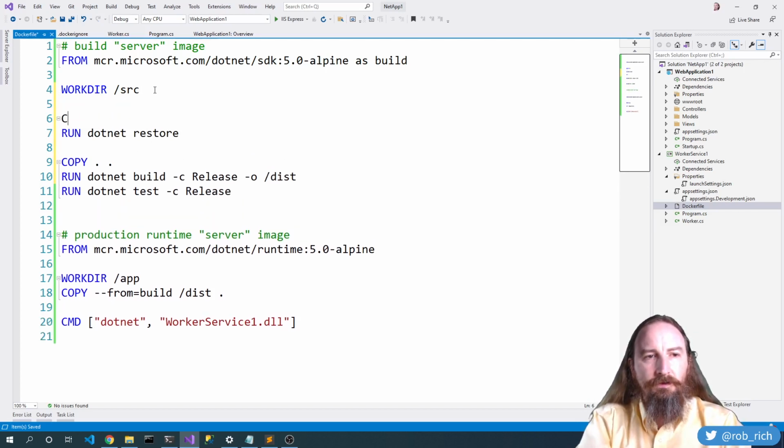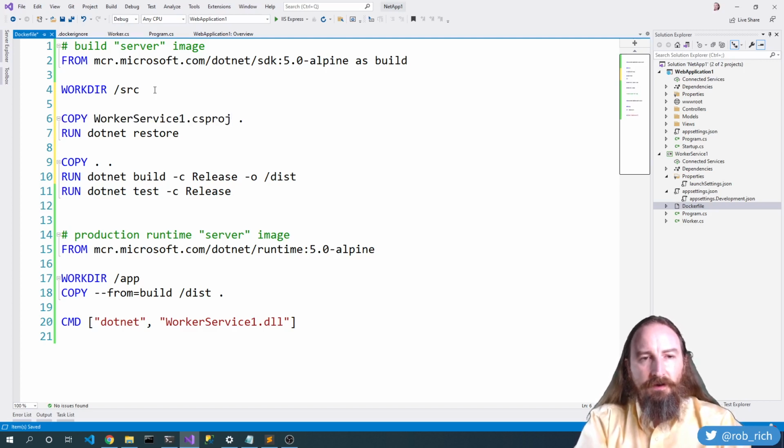Now I still need to copy in my manifest, so worker service 1.csproj into the current directory. But now if I don't change my NuGet packages, I won't also restore them. That's perfect. That will make my build a lot faster if I'm running locally.